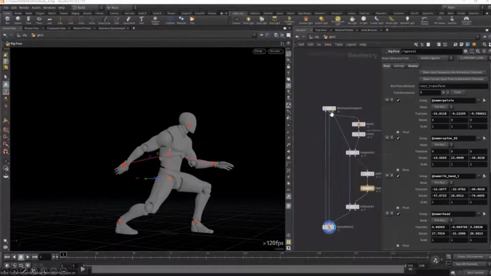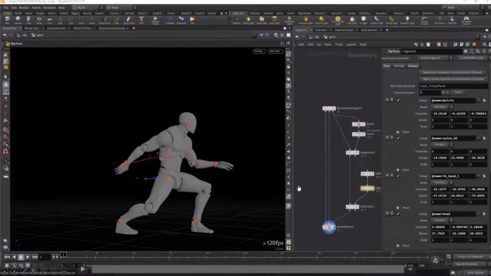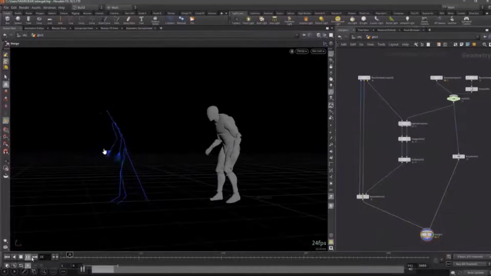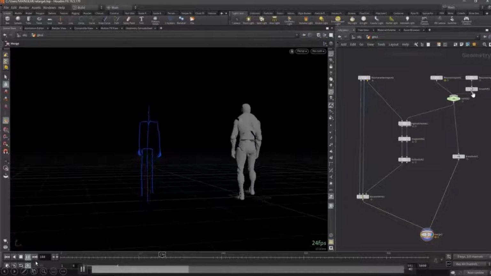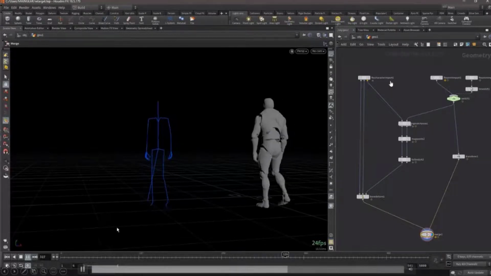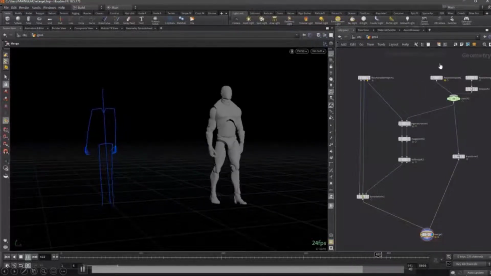And this is cool because we're basically taking a character and on the fly making a rig for it based on its own skeleton. But the really cool thing is to actually have the full body IK being driven by a different skeleton.